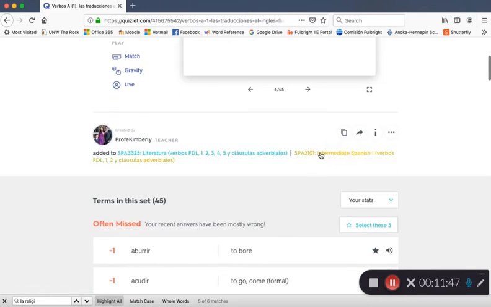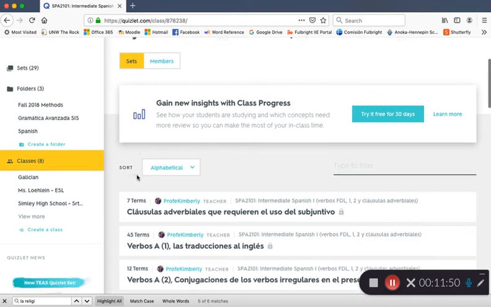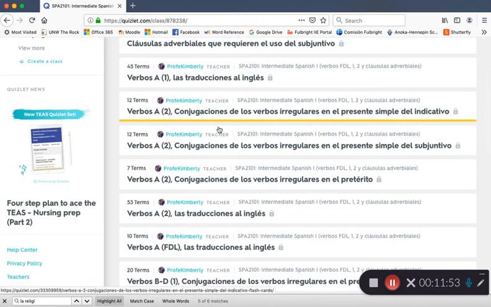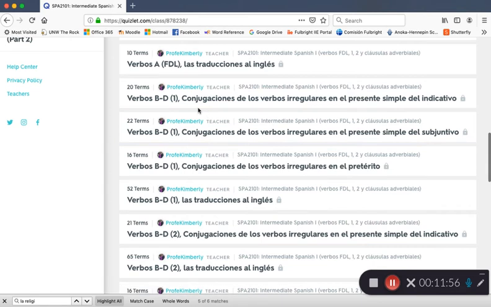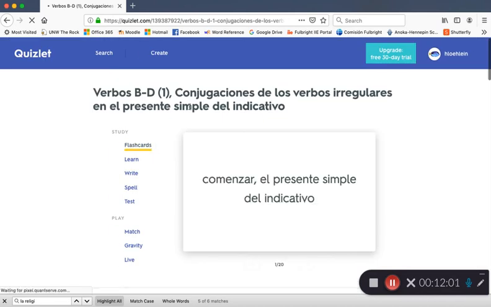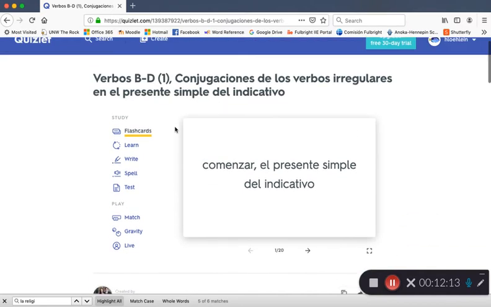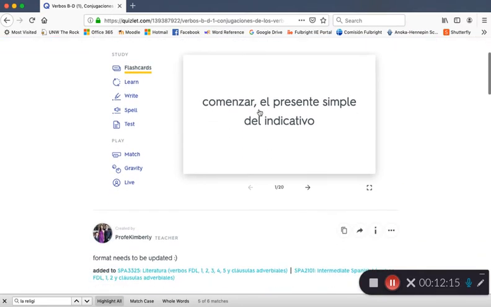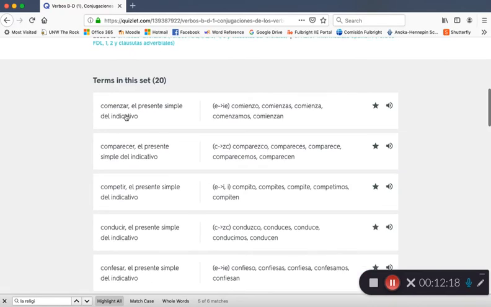Let me go back to the verb set right here. And then I just want to show you, let's go down, what one of these looks like. So this is B through D verbs. So conjugations of the irregular verbs in the simple present tense of the indicative. Presente simple del indicativo. So here you can see what they look like. So it says the verb, what form it's in, and then in the parentheses here it tells you just what the change is in this tense.